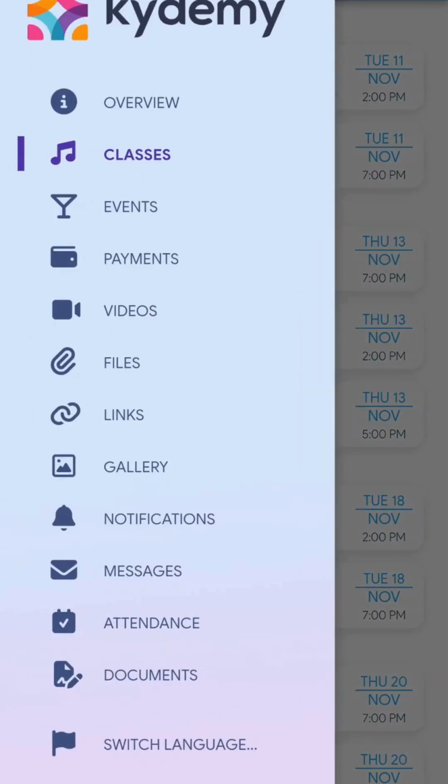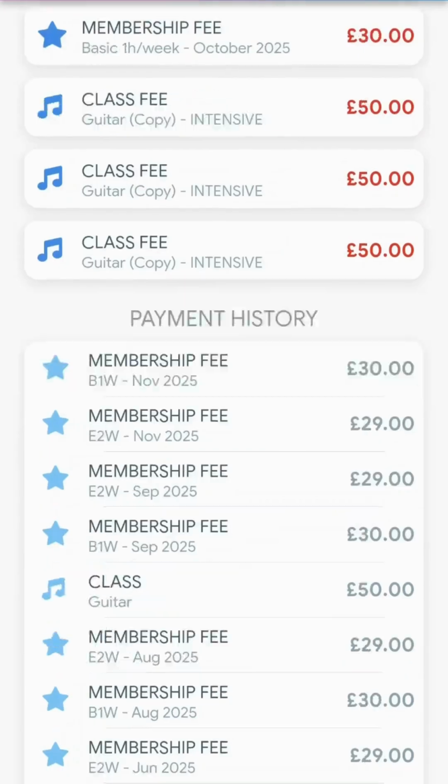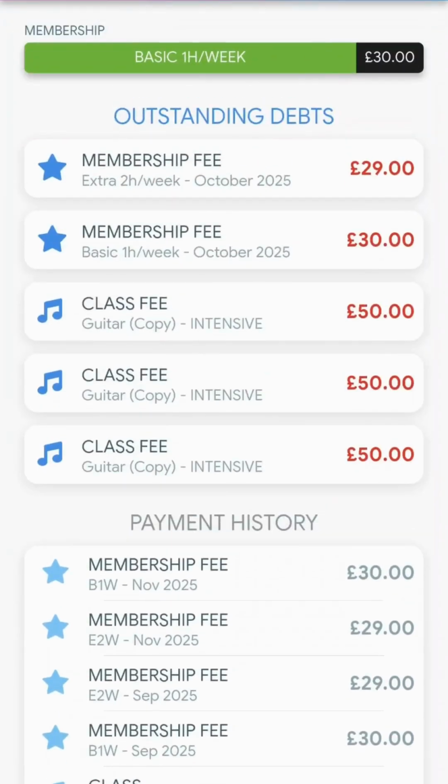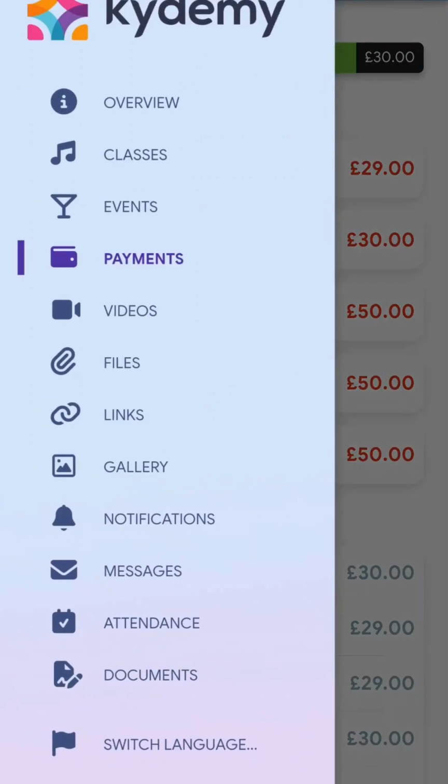Then we're going to head back to the menu. You'll be able to view events on the next tab, then payments. Here you'll be able to see exactly what you have still outstanding. In this case, this user has various different payments outstanding, but you can also view all of your payment history below. Then we've got all the different content that you can view: videos, files, links, gallery. These are all options that you will be able to see within the app.